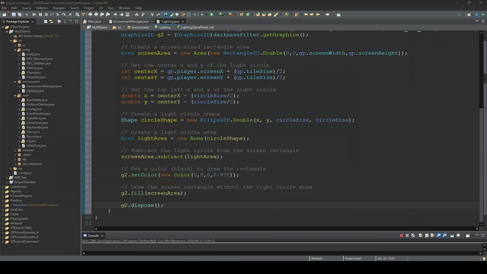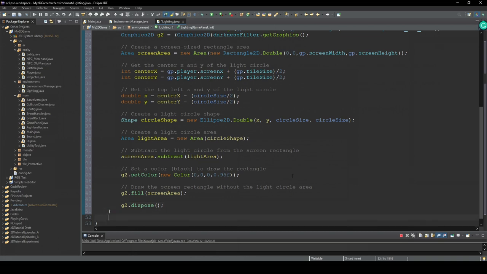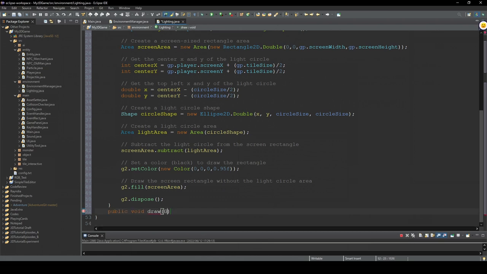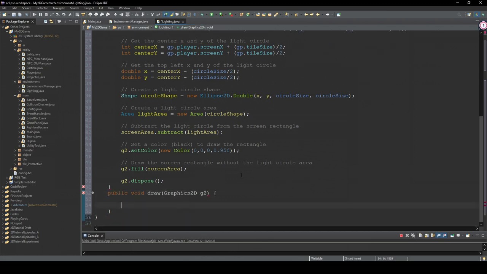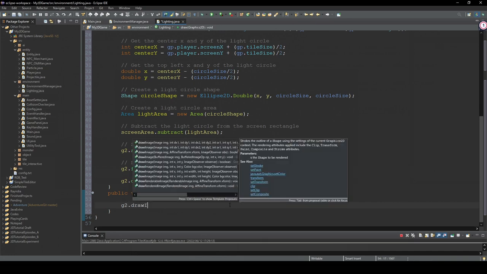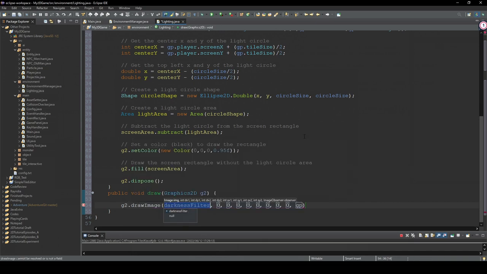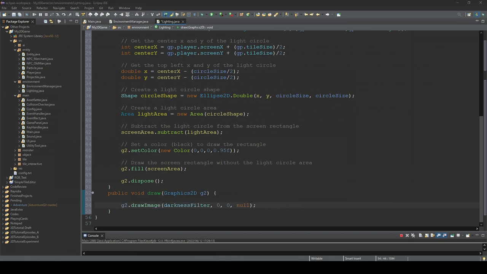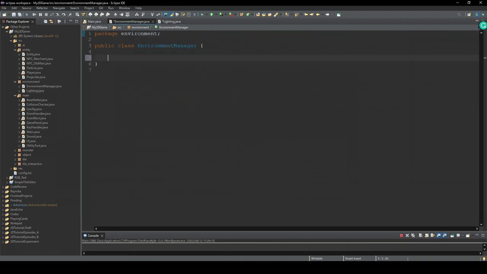Alright, next we draw this buffered image, so create a draw method like usual. g2.drawImage, darkness filter, x 0, y 0, observer null. Alright, this class is okay for now, so let's work on this EnvironmentManager. Okay, so have game panel and also lighting.